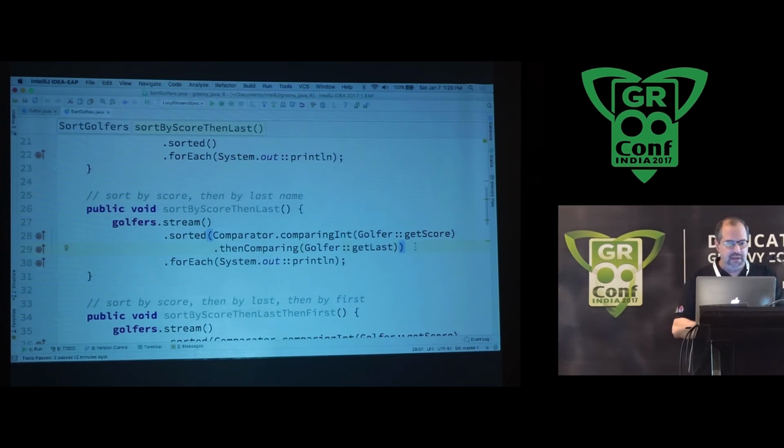Except for the fact that at least in Java, they have made it easier to do the sorting. So here's my collection of golfers. I've got Nicklaus and Tiger Woods and Tom Watson and Ty Webb and Bubba Watson. So Tom and Bubba both have the same last name, so I can sort based on that.